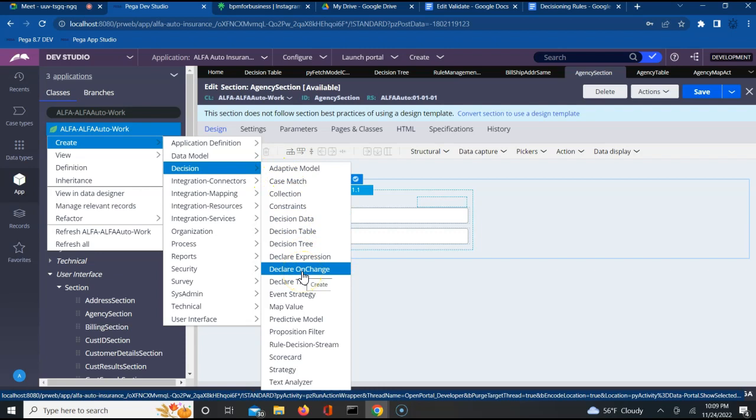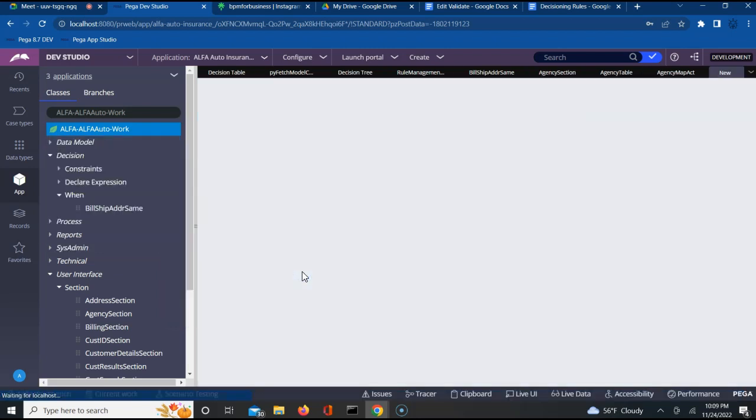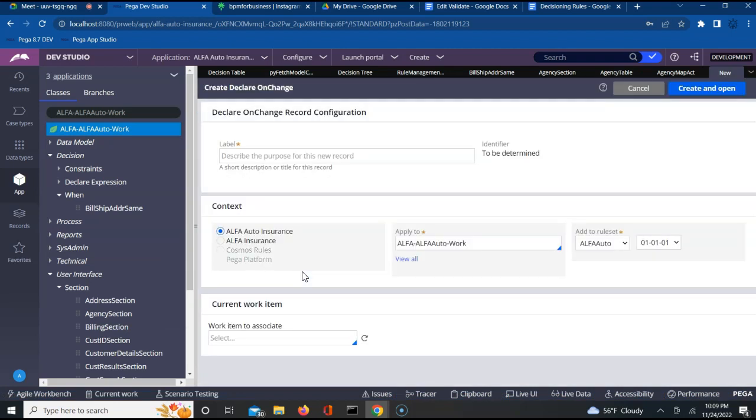We created a decision table. Now we are creating a declare on change rule. Okay, let us see what does it give us to configure. Under decisioning category, both the rules we are working today are under decisioning category. The takeaway is only that decision table and declare on change. How you can create them, how you can use them is what we are focusing on. We will call this agency. Now we'll call it fill agency name. We are filling the agency name. Tab, create and open.